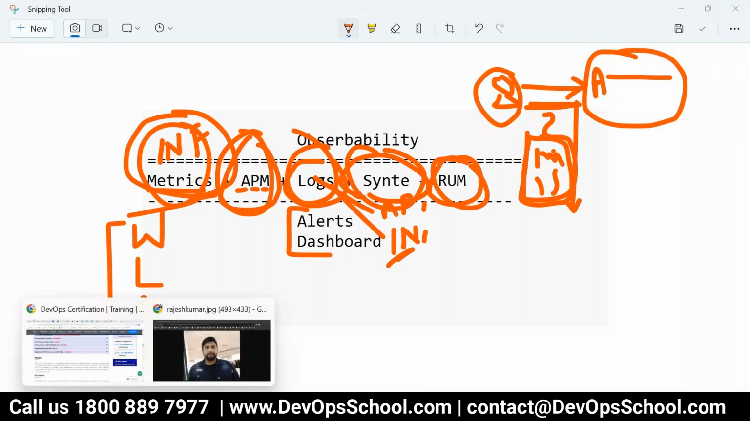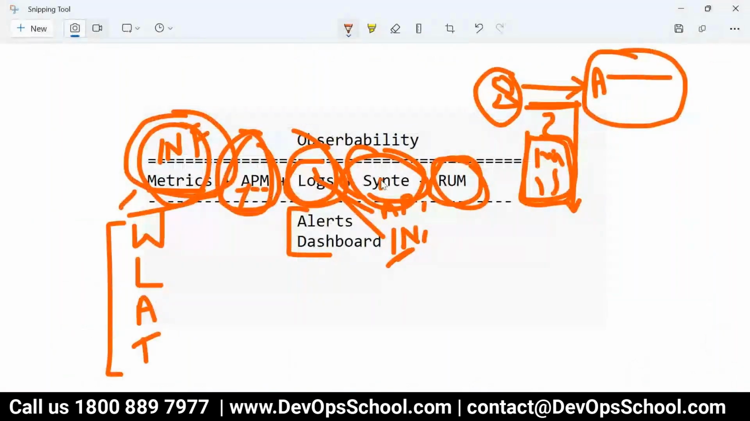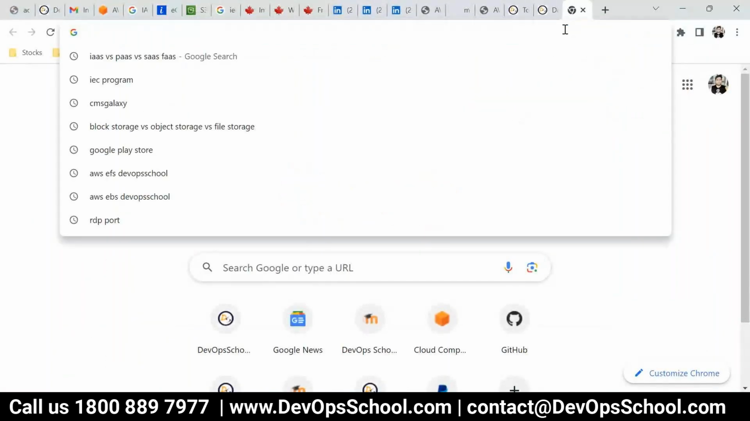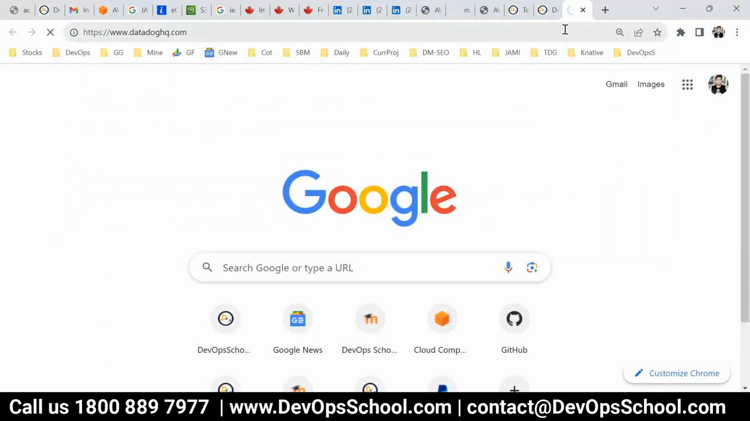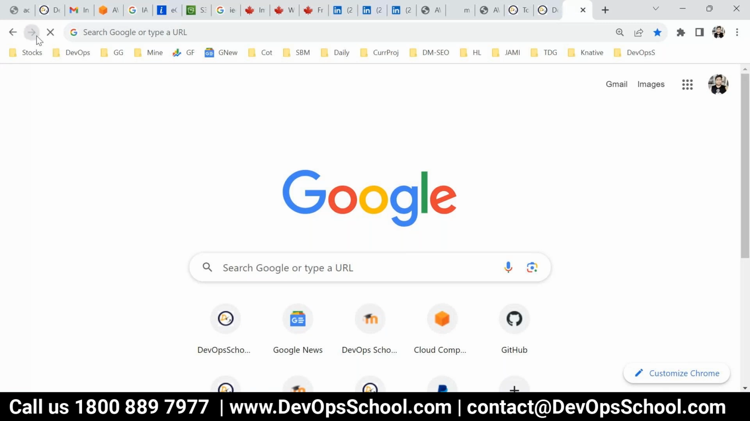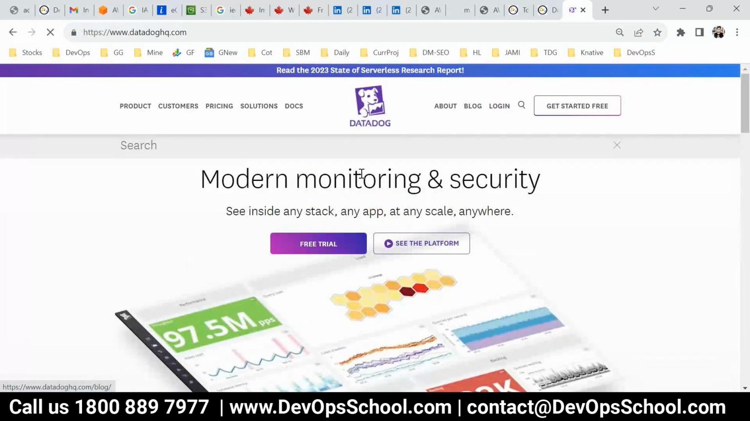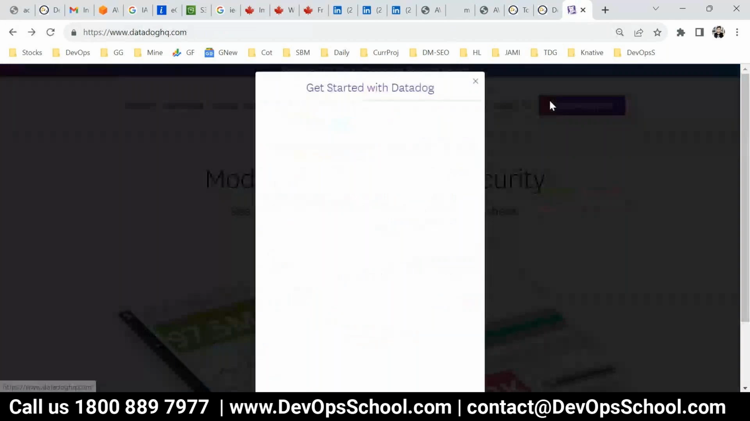Okay, so let's get started. First we'll do infra monitoring, then APM, logs, synthetic, RUM, each one of these. So here I'm going to log into Datadog. Now you can start a free account. Let me first see if I'm already logged in or not. Not logged in. Okay, so now let me get started with the free account.